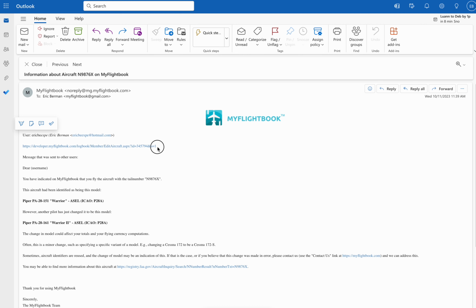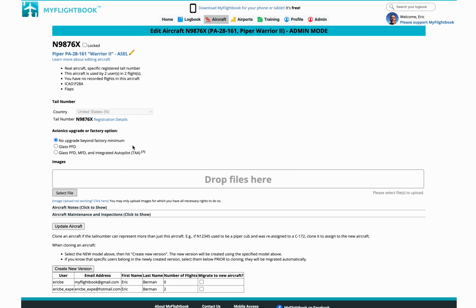And you notice that link has A=1 at the end. That means I want to edit it in admin mode. And it means that if I save changes, I won't be adding that aircraft to my account, because I don't want it in my account. I don't fly the aircraft. So if I click on that and wait for the page to load, there we go.